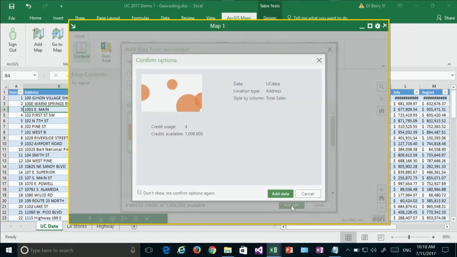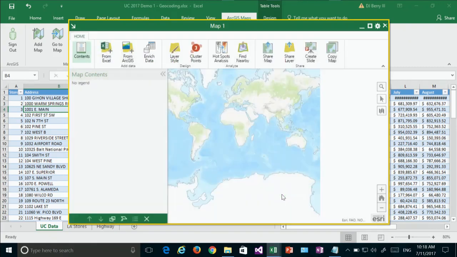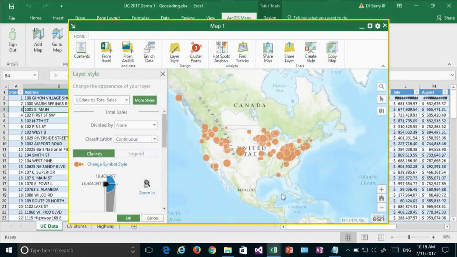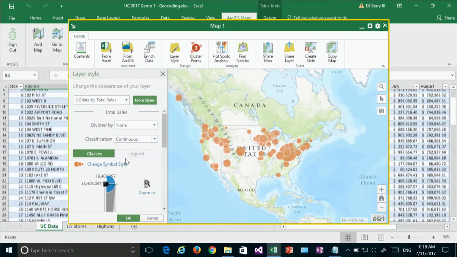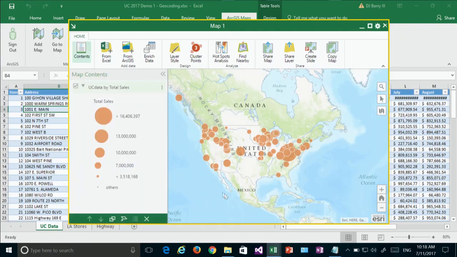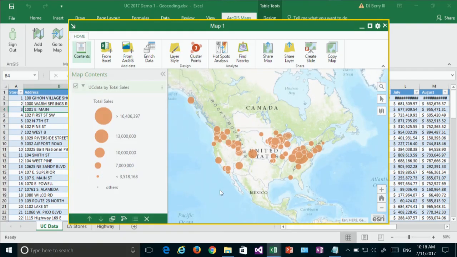I come down here, click Add Data, and now it's going through and geocoding my points, and very, very quickly adds them to the map. If I want to, I can adjust my styling some. In this case, I actually like the way it looks. It shows what I want it to, and I've gotten a pretty effective map right there.